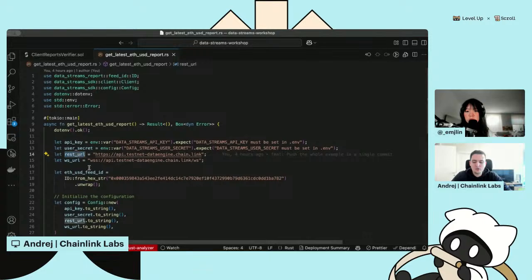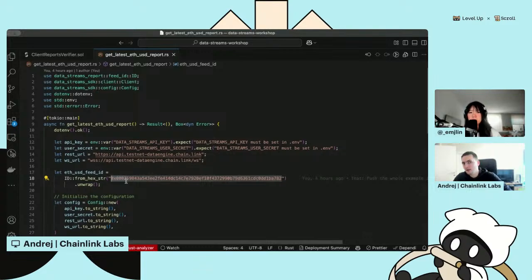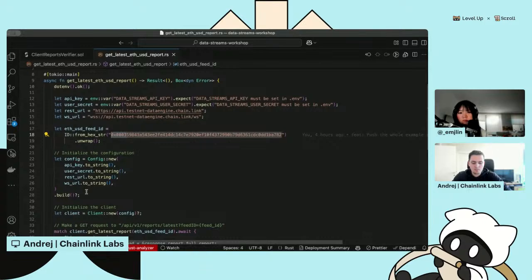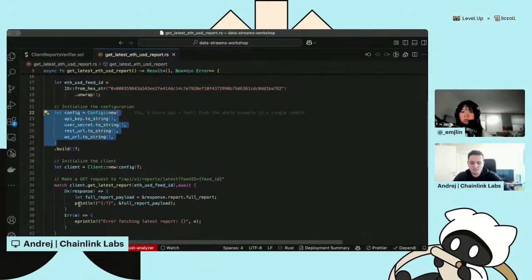And I'm just going to use this REST URL. So I'm going to ping this endpoint, which is a REST API endpoint, basically. You can also subscribe to the stream using WebSockets with this URL. I'm providing the feed ID, ETH to USD. This is on testnets. And we can see, again, it starts with the sequence 0x0003, meaning it's version 3 of the data stream schemas. I'm just initializing some config using all of this data, using the builder pattern, and creating a new client of this SDK.